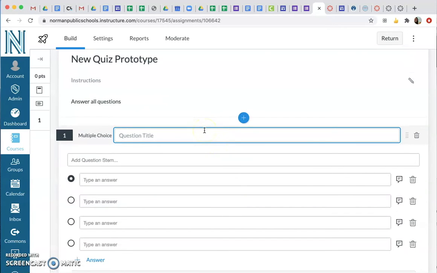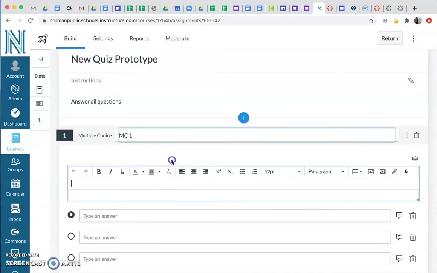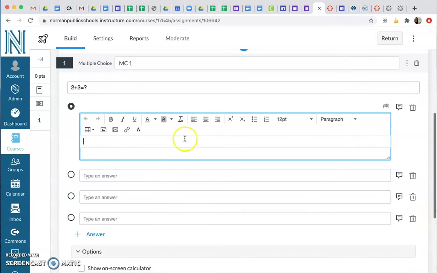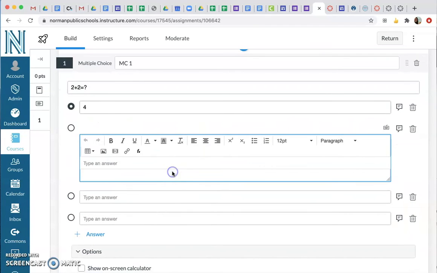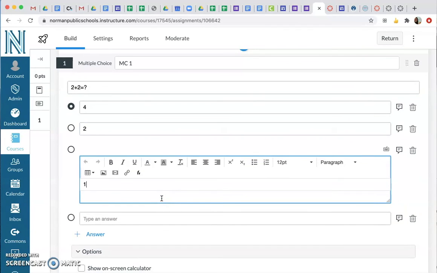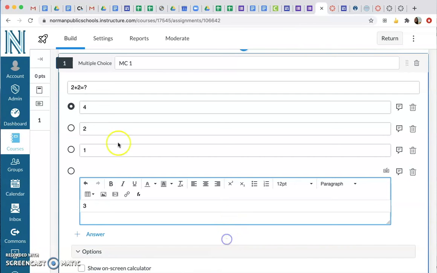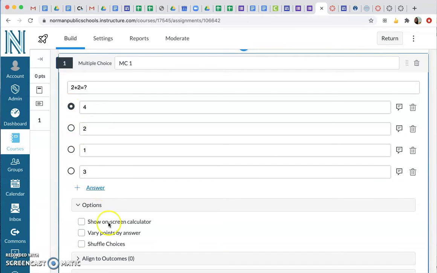You fill in the question title. Your question stem is the actual question that you are asking. And then you fill in the answers. Make sure you hit the button for the one that is correct. Okay, so now I have all of my question options. Make sure you select the bubble for the correct answer.